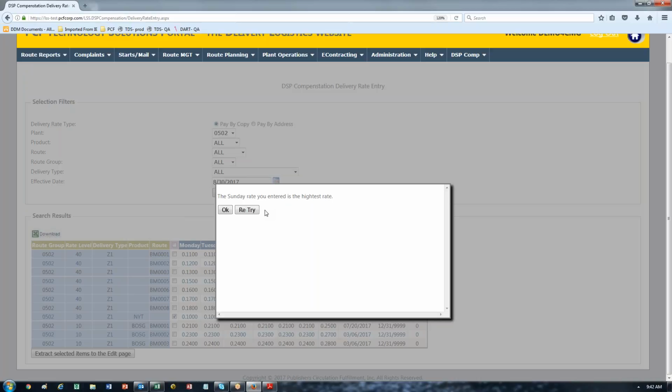If you see a message there saying Tuesday rate's the highest, you may think, well, why am I paying more money on a Tuesday newspaper than any other day? It's a little warning message in case you made a typo or perhaps hit the decimal point in the wrong spot.